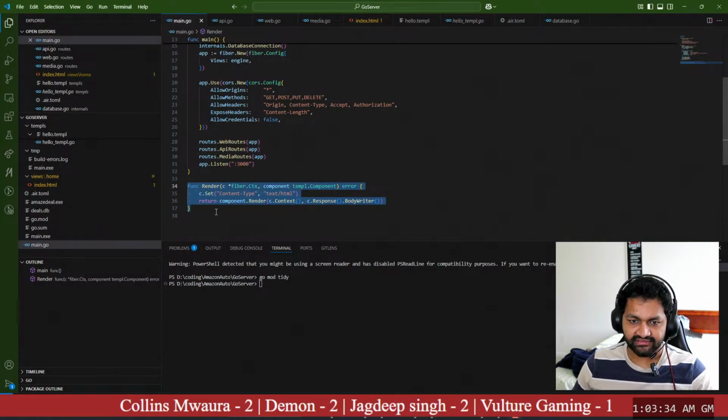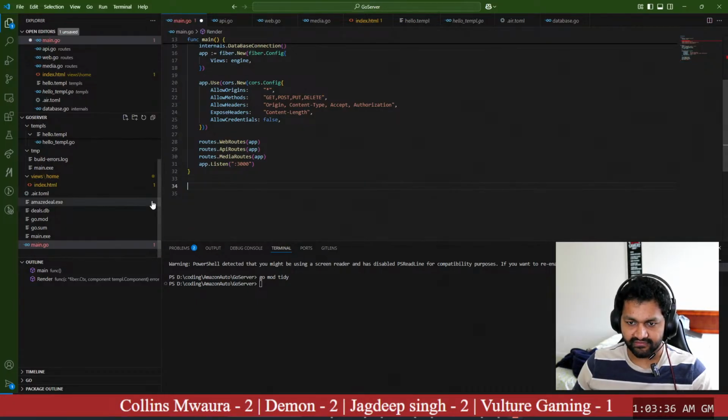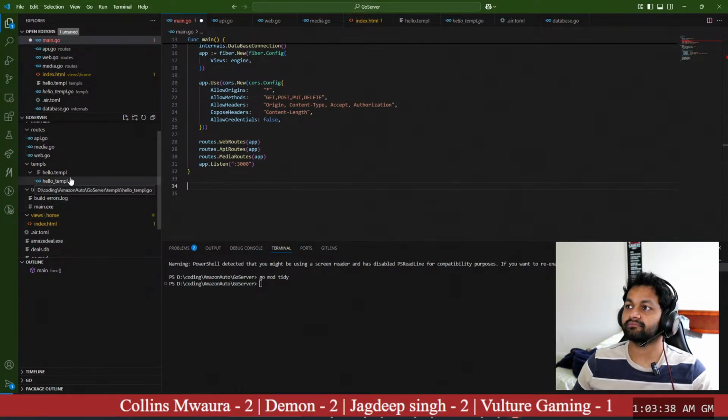Okay, this function needs to be there in a lot of places. So let's have it inside.